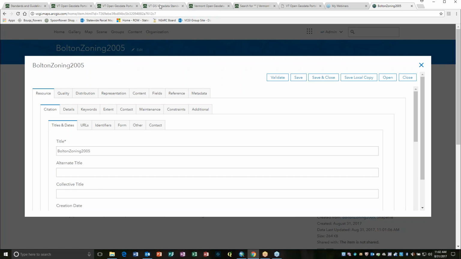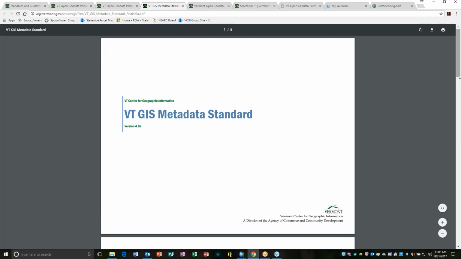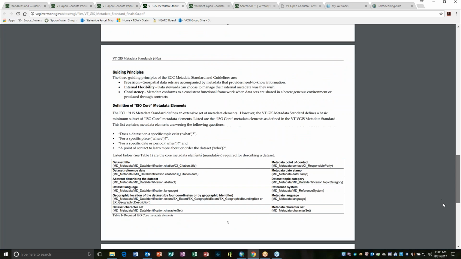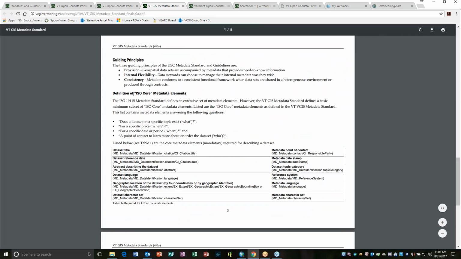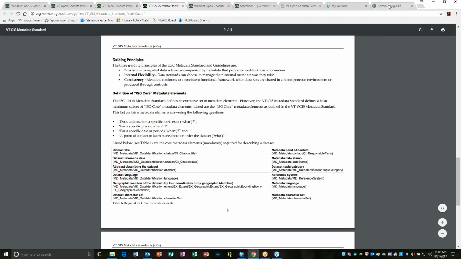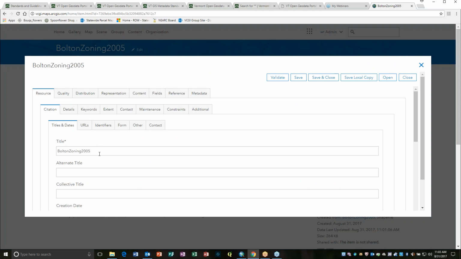Let's go briefly to the metadata standard to take a look at what it says. So the key thing in our metadata standards is the definition of the ISO core metadata elements. These 12 or so, I believe there are 12 elements, are required to be included in order to post data at the portal. So you'll want to review this ahead of time, take a look at these, make sure you have information for each of these about your data layer, and then you can interactively kind of figure out where they go in this form and put it into this form.